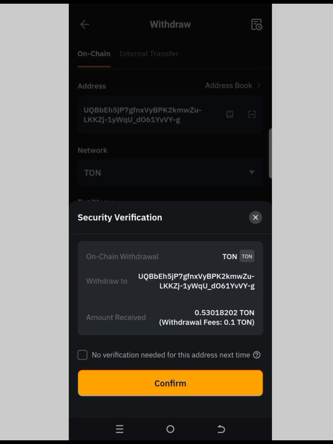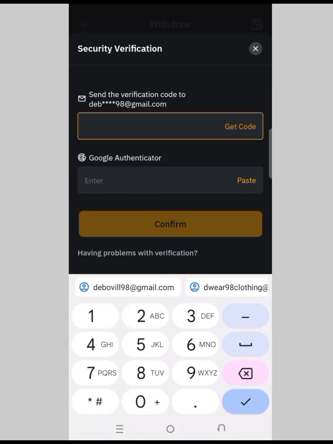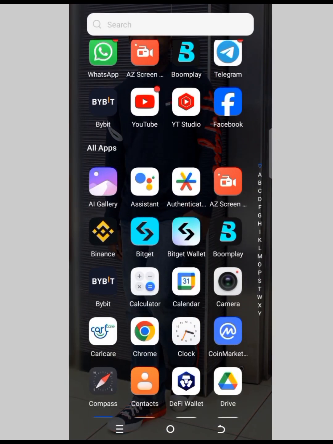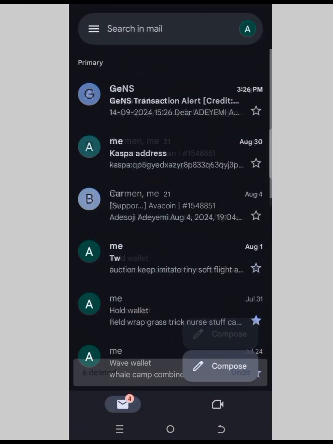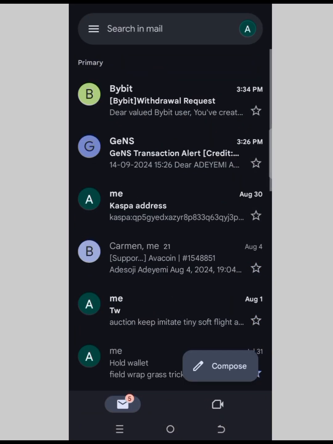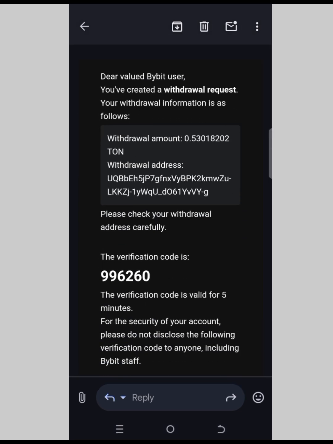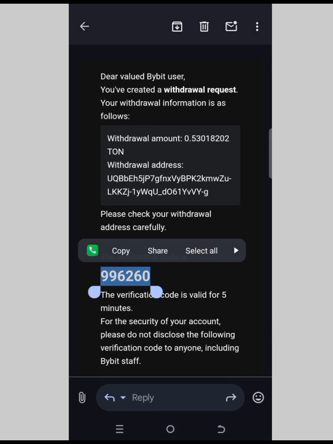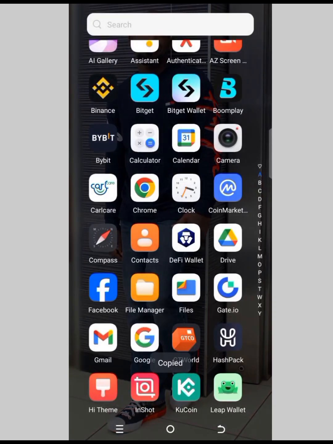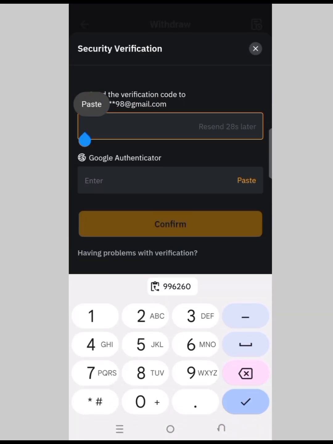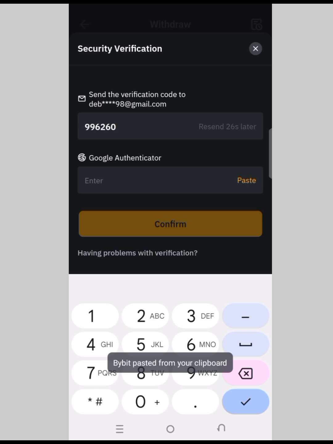You click on withdraw. You click on confirm. You click on get code. So I'll go to my email address and get the code. So this is my email, yeah. This is the code for my email for this transaction. You go back to Bybit, you paste it there.